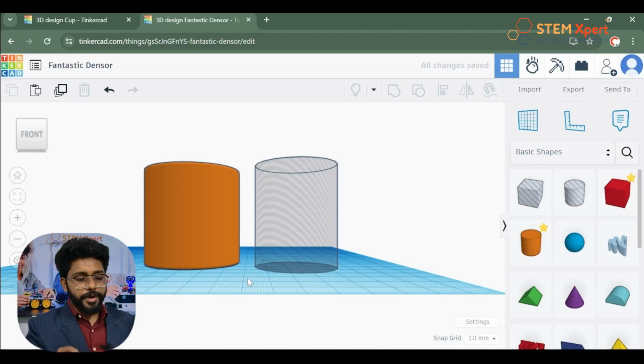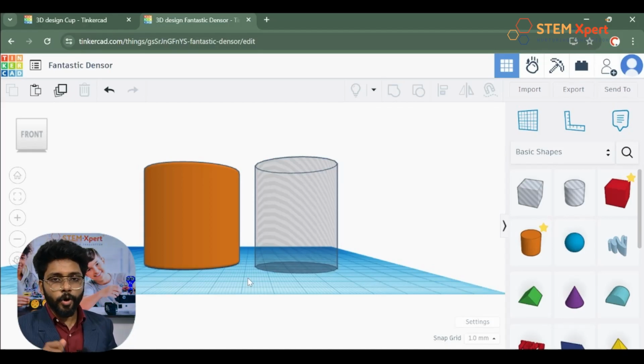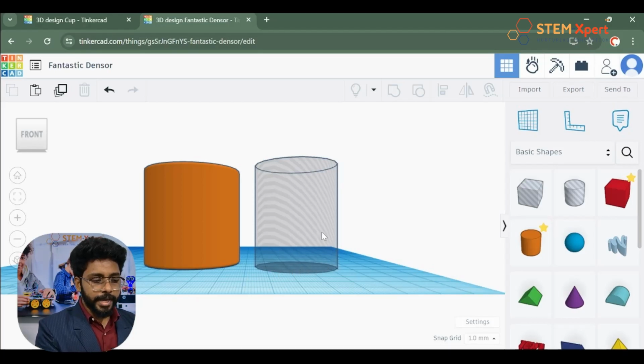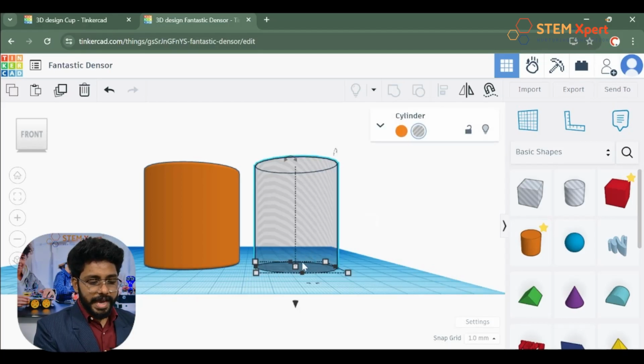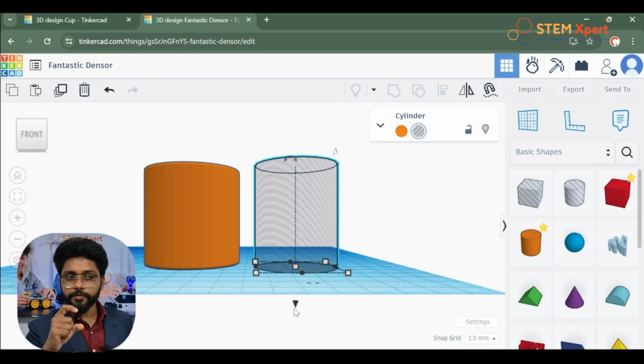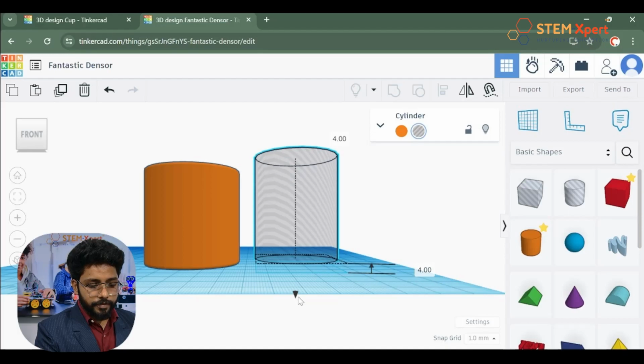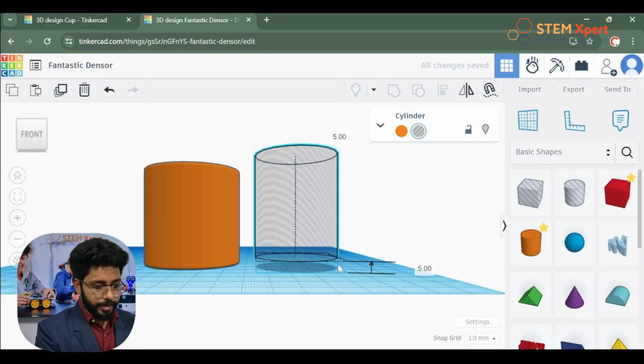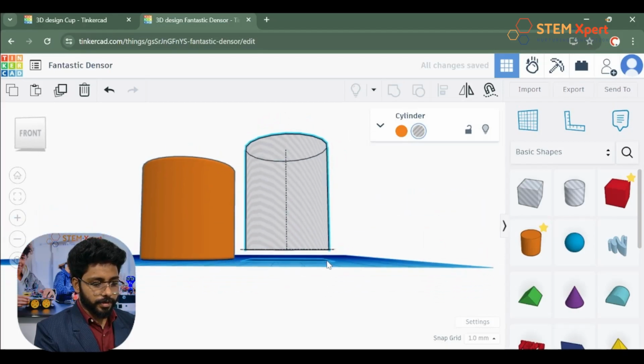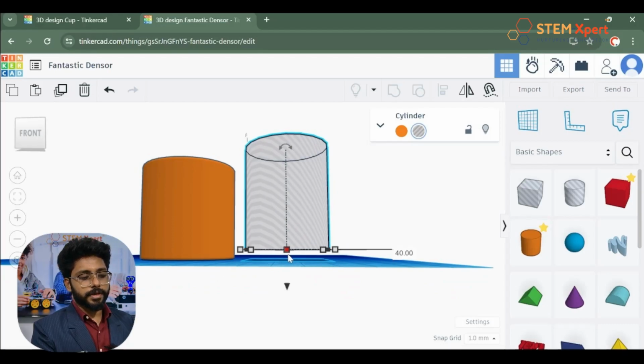Understood? So now we are going to insert this whole object inside of this main object. But before that we have to lift it a little bit from the work plane, because we don't want to cut down the portion or the bottom of this main object, right? So for that purpose we are going to lift this object a little bit from the work plane. Around 5 mm. So the distance between the work plane and the whole object is right now 5 mm.